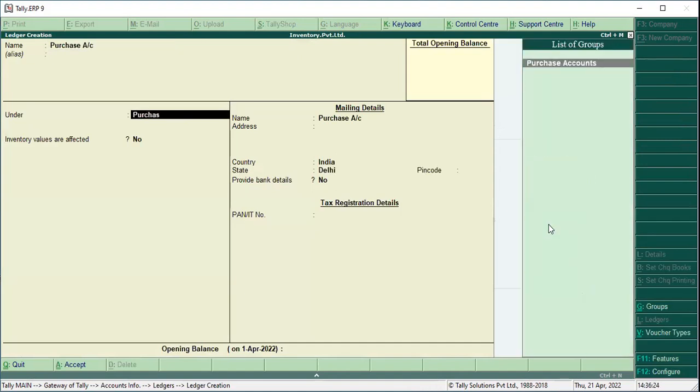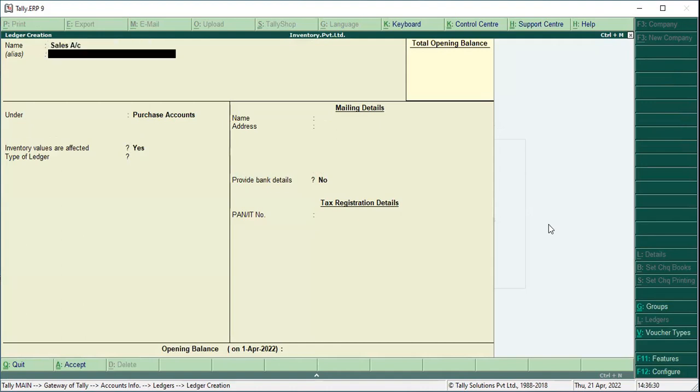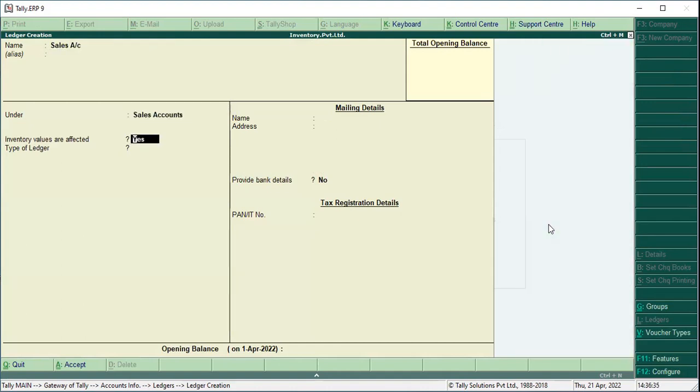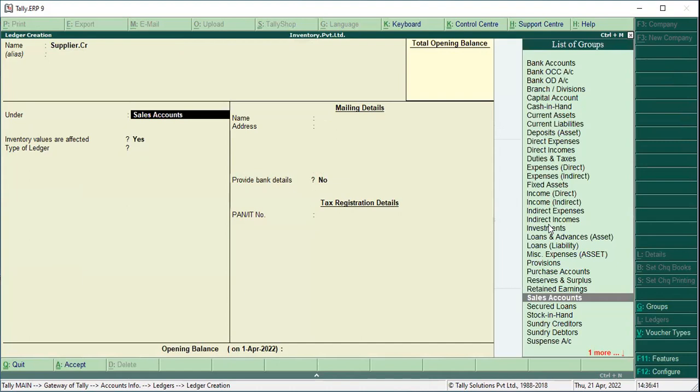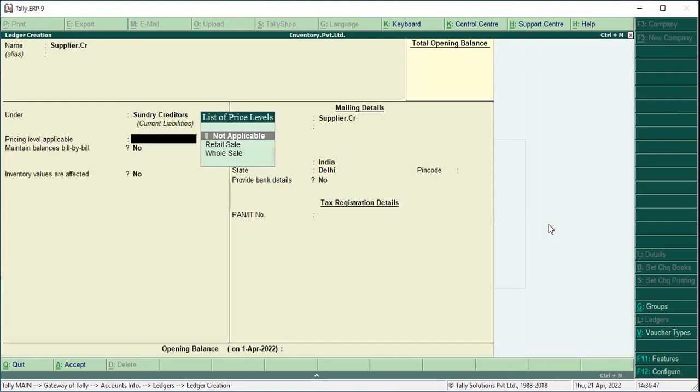Under the purchase account, that is a group, accept that by using Control plus A, and then choose your sales account. It comes under the sales account group, right? Because its behavior is just like sale. And then the supplier, who supplies the items for selling, just type here under sundry creditor and accept that.